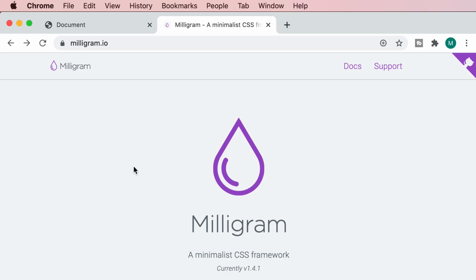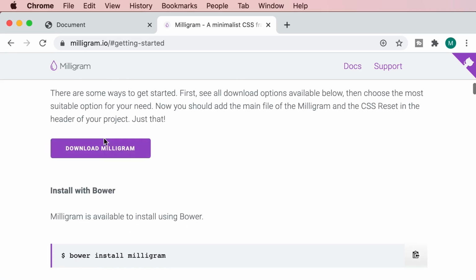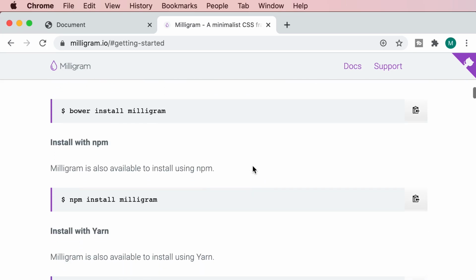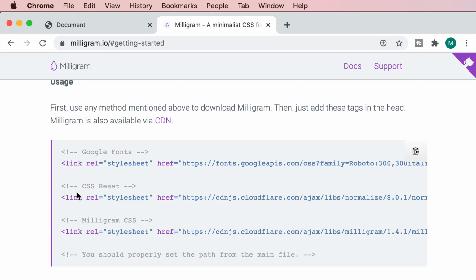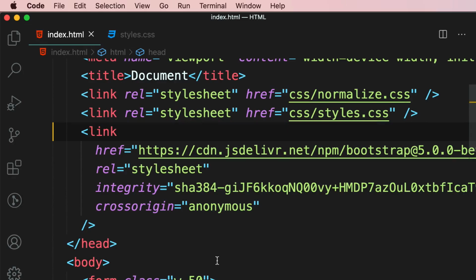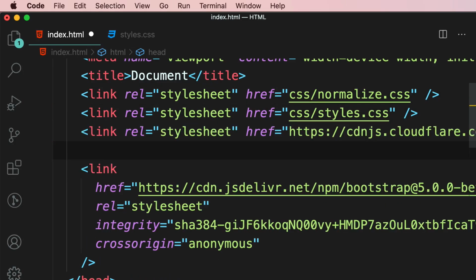As you can see on their homepage, Milligram is a minimalist CSS framework. So let's go to Get Started. Now we can download Milligram and add it to our project, but we can also load it from a content delivery network. So over here, you can see 3 link elements. The first one is for Google Fonts. Then we have a CSS reset, and finally, Milligram CSS. So I'm going to copy this link and add it to our head section. So right after our style sheet, I'm going to paste this line.